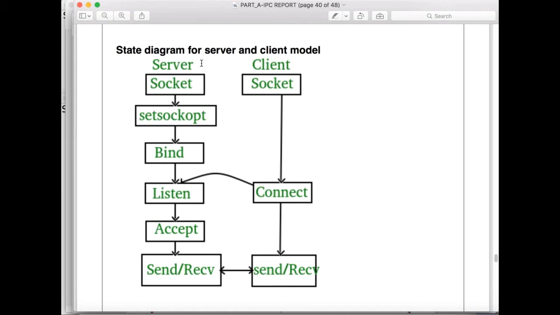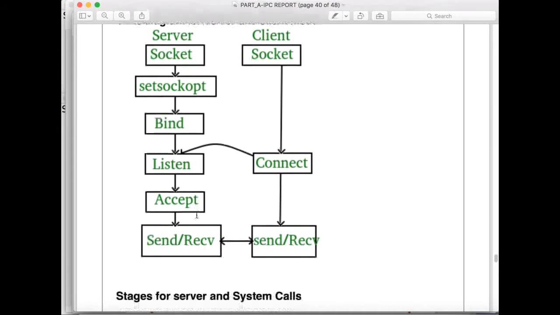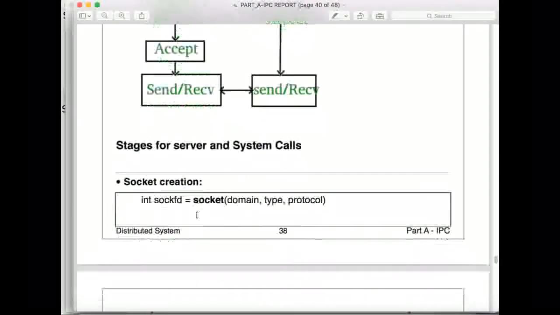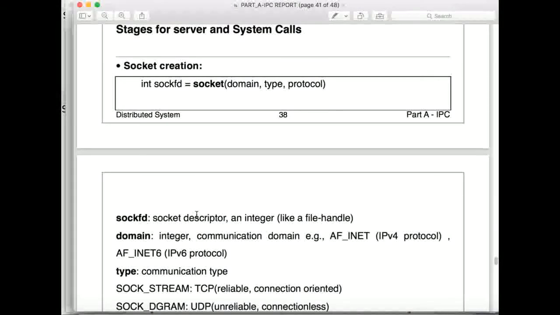So the two processes which are running on different systems, using a socket, get a connection established over which they can form a communication channel. After which they can send or receive data using this socket which was just created. So there are many stages of the server and the system calls I have mentioned. Let us go through a few main system calls.